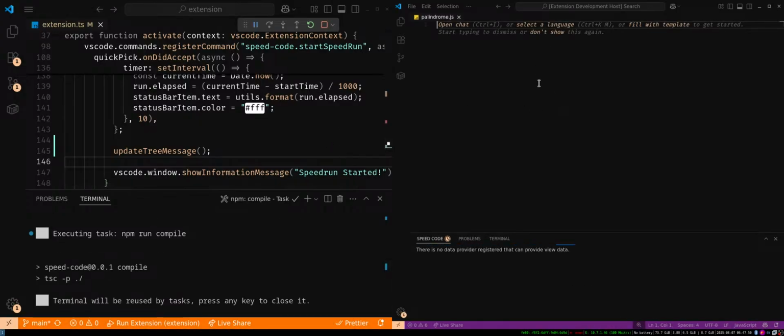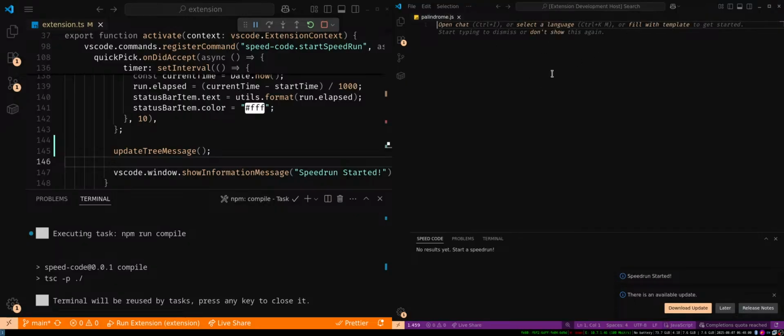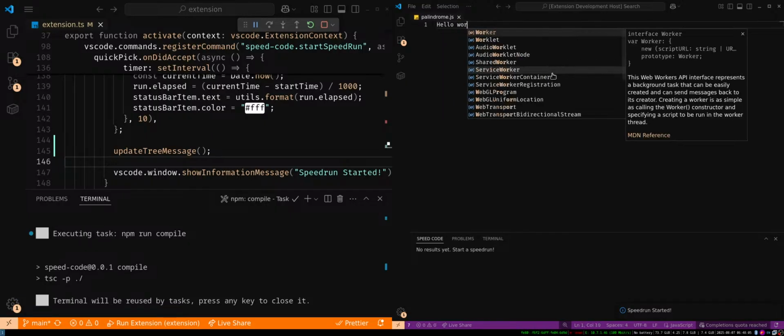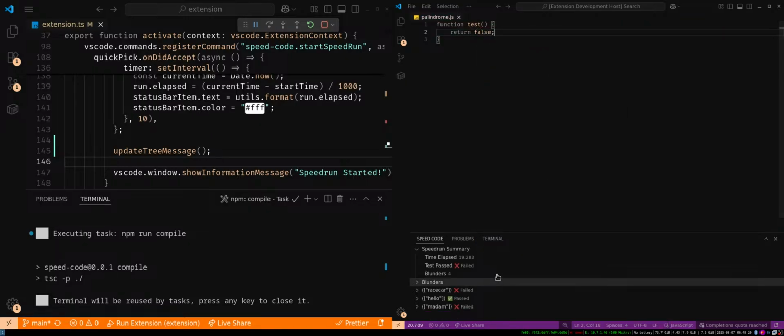This is gonna be a better test, because now we can start our speedrun with palindrome. Hello world. Function test and return false. As you can see, we have a summary, and those are the blunders.